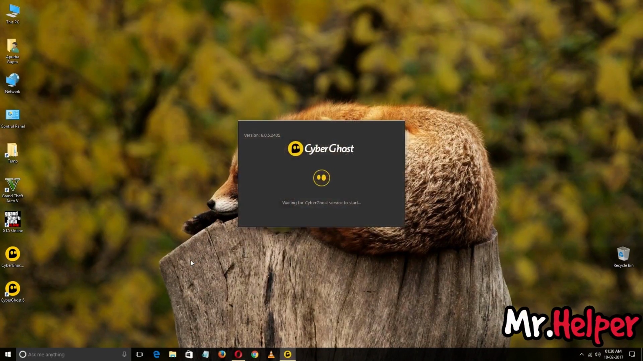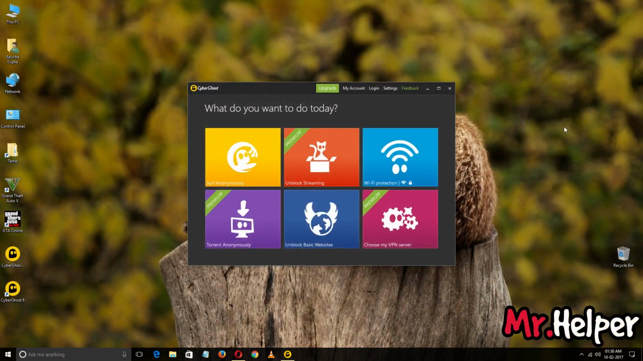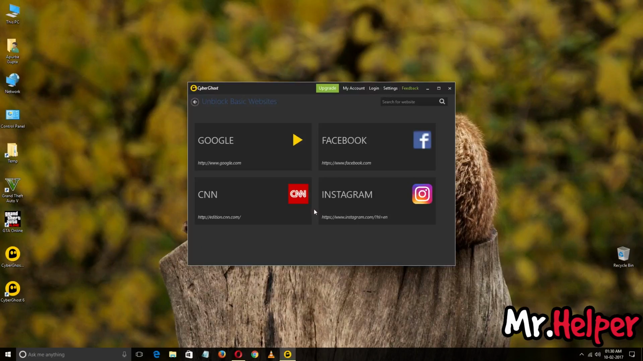Okay, as you can see, the software has opened. You don't have to create any account. Wait a minute. Okay, since we are a free user, we can't use this option, this option, this option. Down here we have three options, and we can use three of them. But some are free and some are not free, as you can see.